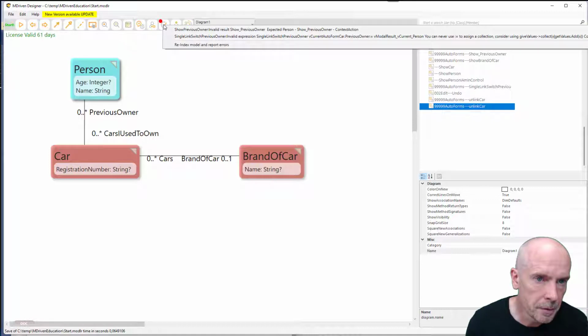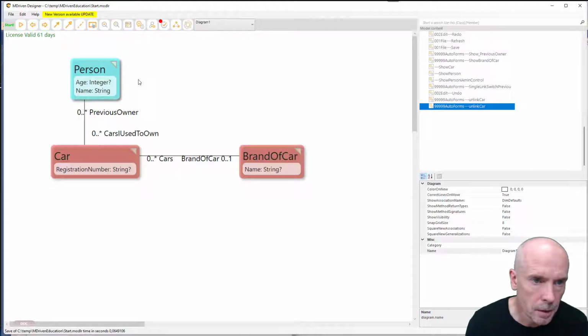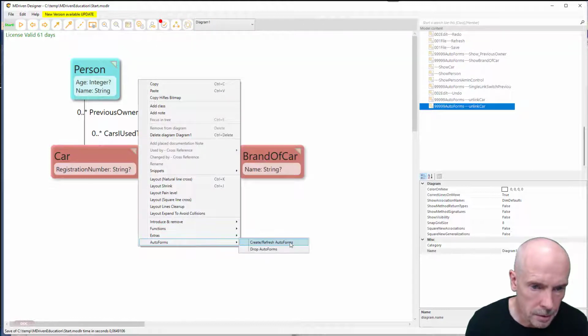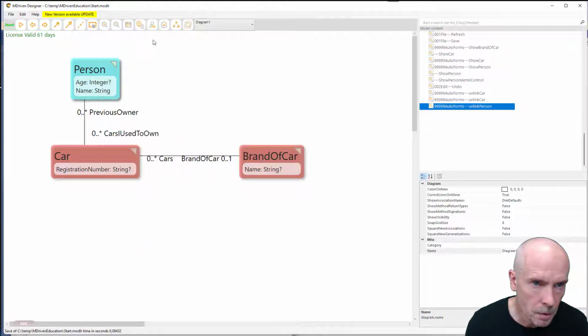So there are errors here now, and some are from the auto forms, at least I suspect there are. So I'm going to refresh the auto forms, and now they went away. Good.